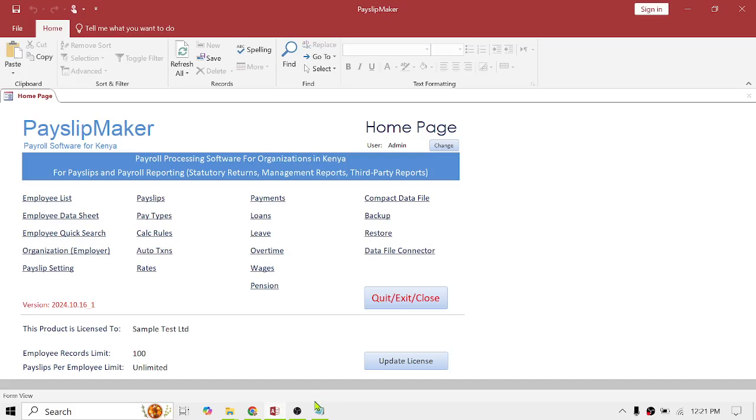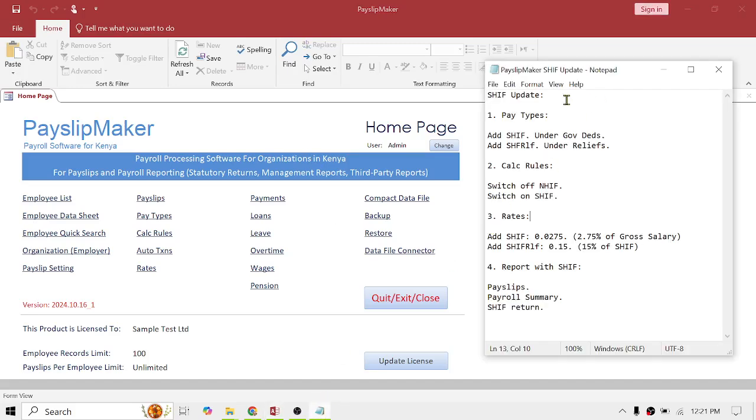This is how to do the SHIF update in PayslipMaker in October 2024. So there are 4 steps: pay types, Calc Rules, rates, and then we'll check the reports. So really it's 3 steps and then the reporting itself.